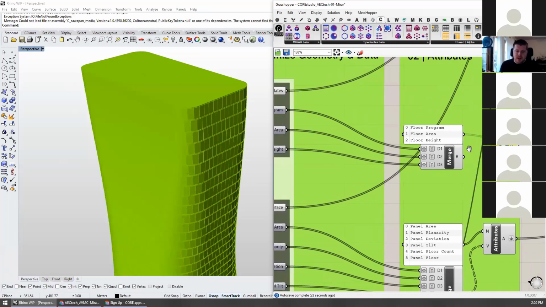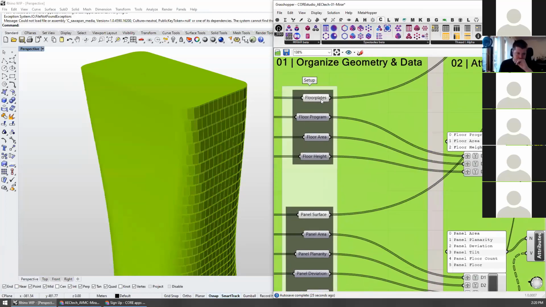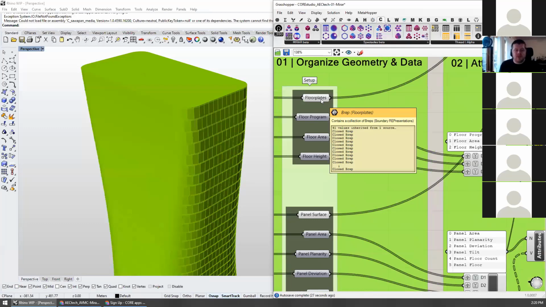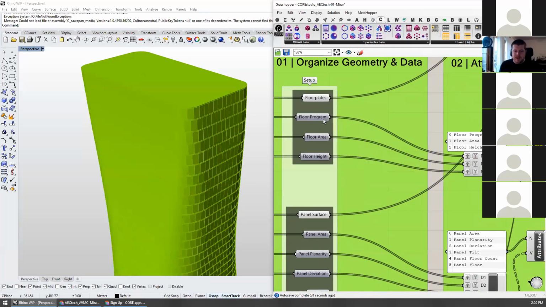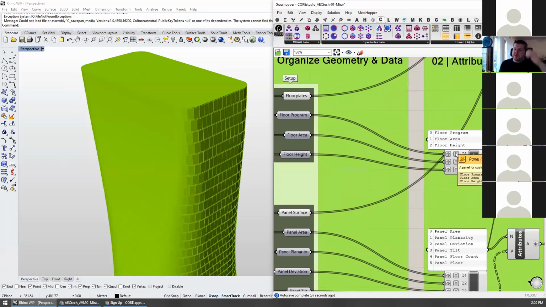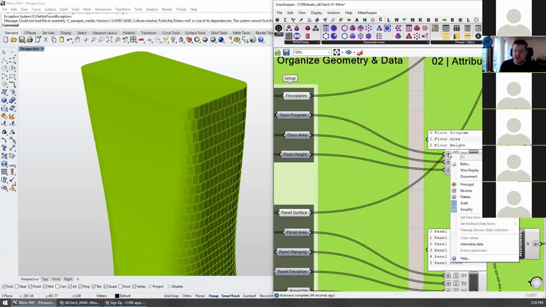The next thing I have to do is, even though I have each one of my pieces of geometry in a nice flat list here, I now need to assign all three of those data points to one piece of geometry. So to do that, if you're familiar with Grasshopper, I'm going to graft the input and then just simplify it for good measure, which can be done by right-clicking on an input and choosing graft or simplify.